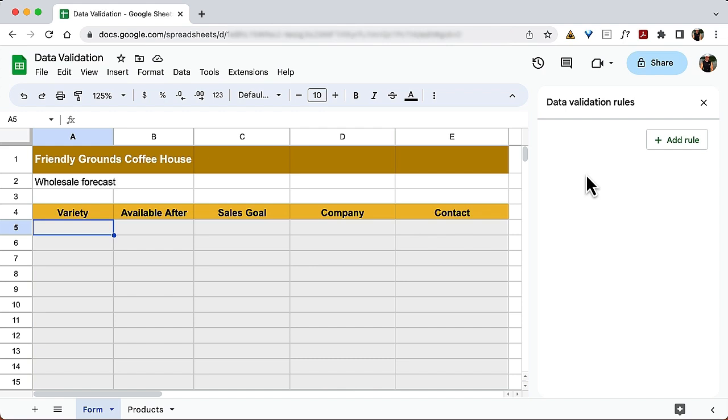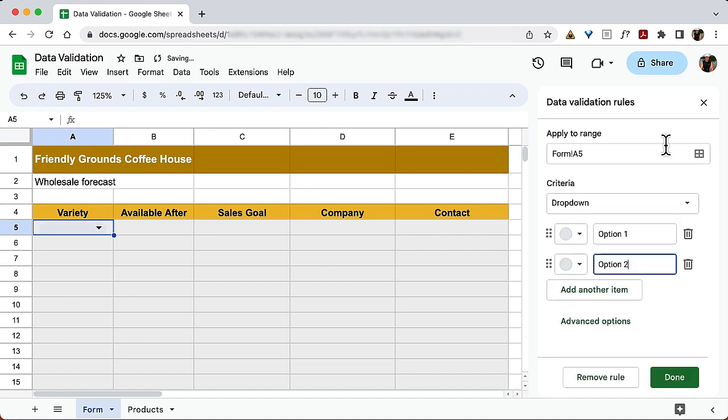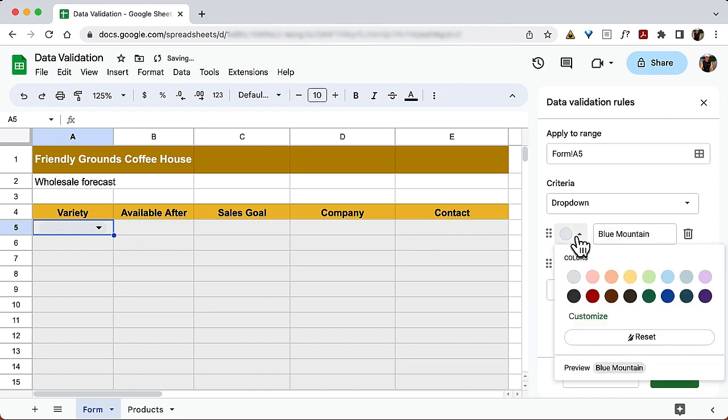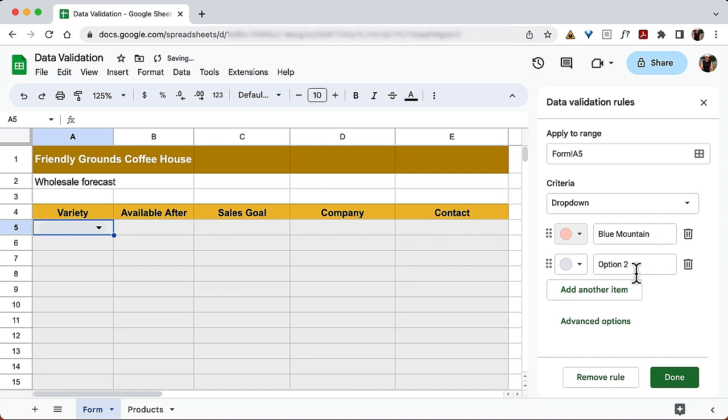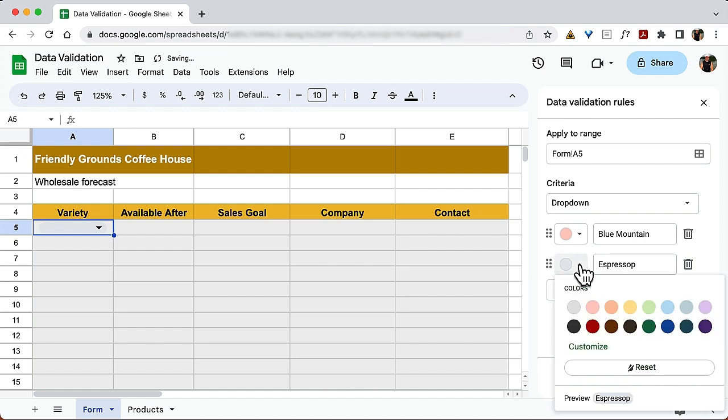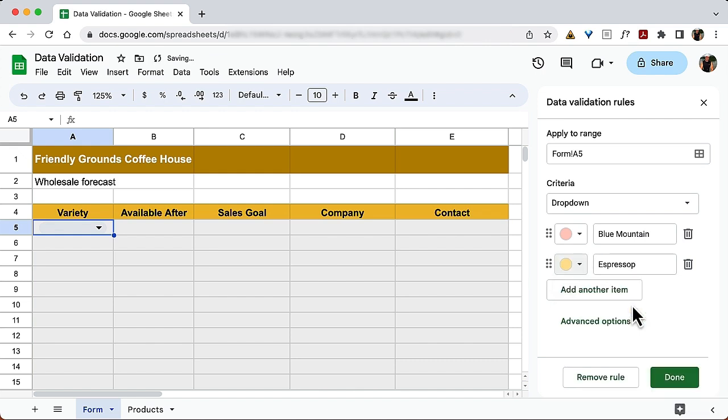And there are two ways to populate a drop-down list. Let me show you the simple method first. I'm going to go here, add a rule, and you see there's drop-downs chosen first, and we have a few options there. So I could simply go in there and say, let's say I want Blue Mountain, and optionally give it a color. And I could do any of the others and give any of these colors. It could be the same color or different color.